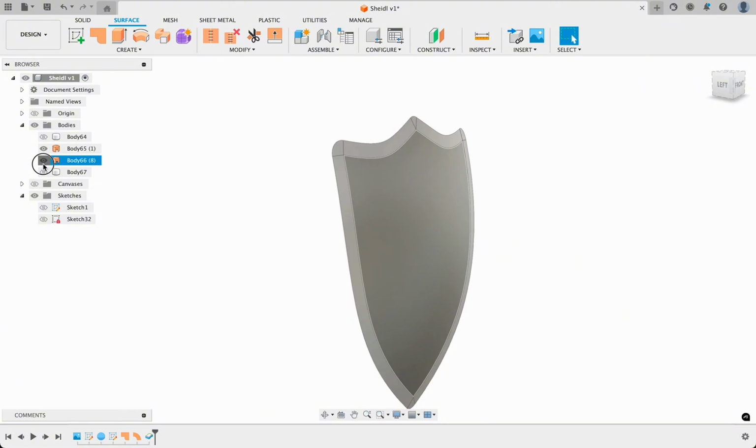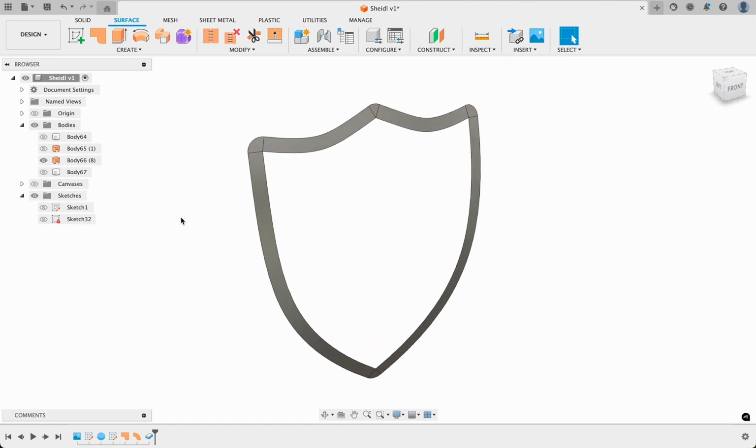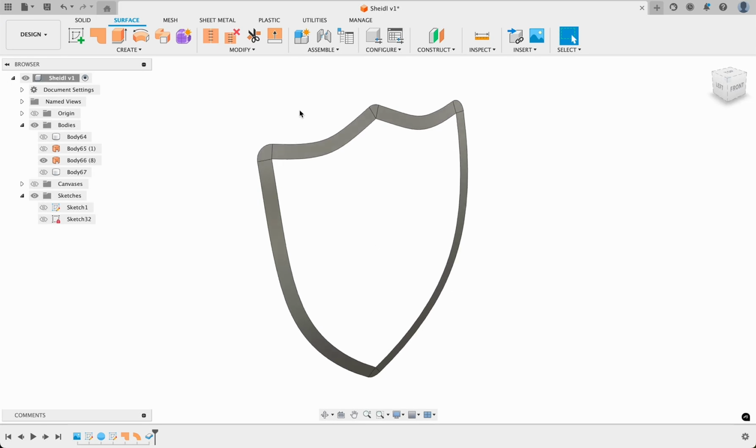So the next step is where I have most of my problems when I do this method, and that is trying to thicken this shape here. If you try to thicken this whole thing all at once, it's going to probably freeze on you, depending on how good a computer you have. You might get a bunch of errors, and so just be warned about that.